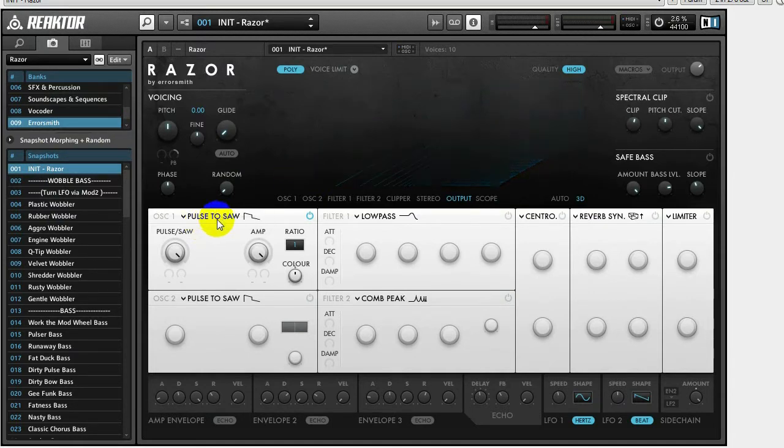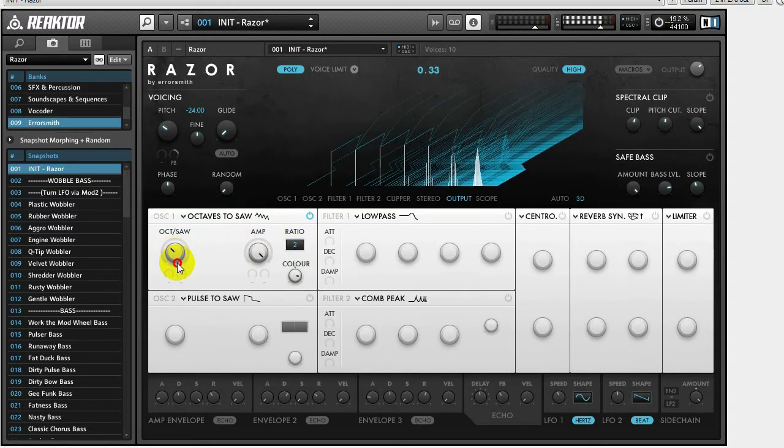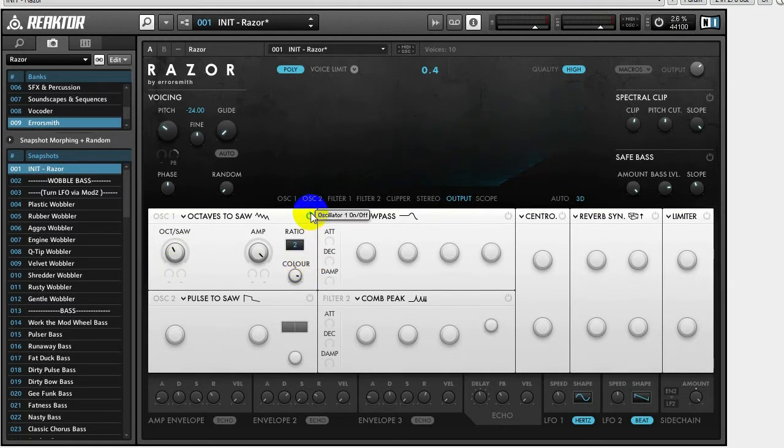Alright, the first oscillator is going to be octave to saw, mostly in octave mode. So maybe 0.40 about. I'm going to make that a little sharper. Oh, actually, I'm going to make the sound negative 24 and change the ratio here to 2. Yeah, so 0.4 is good there.